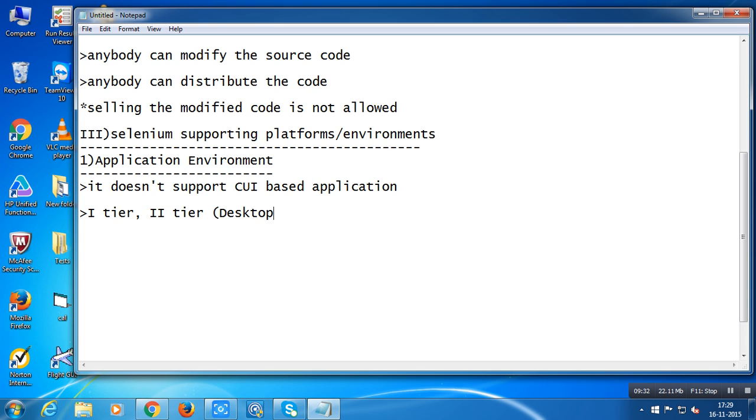It does not support desktop or window based applications.